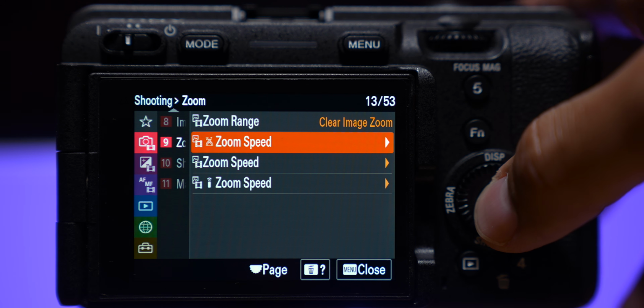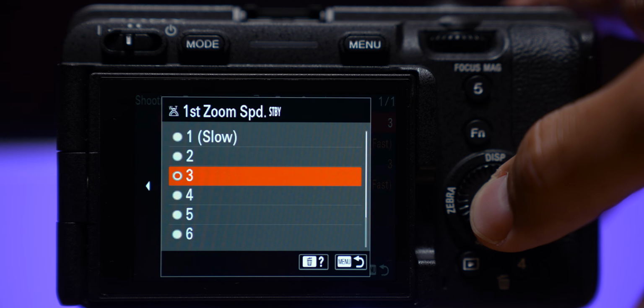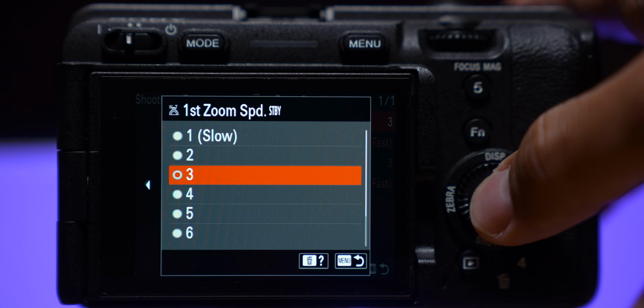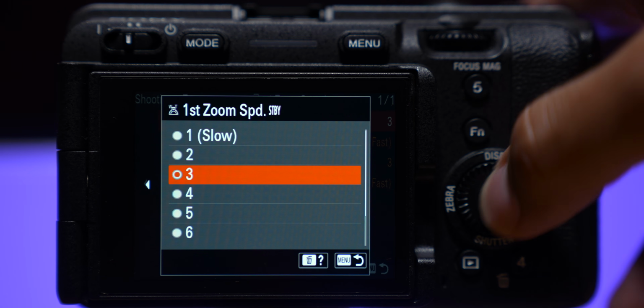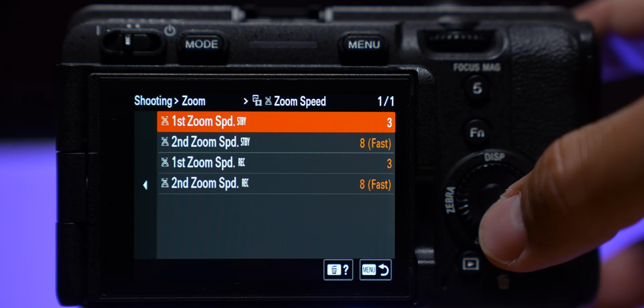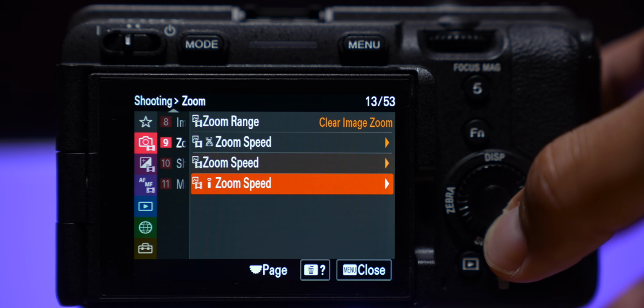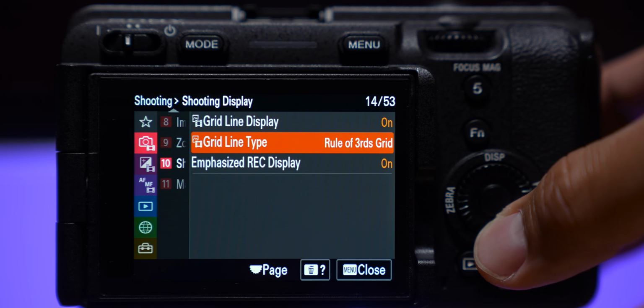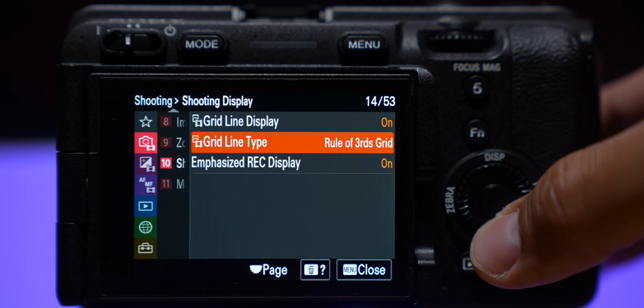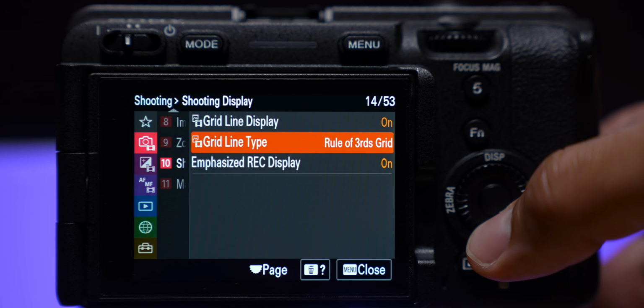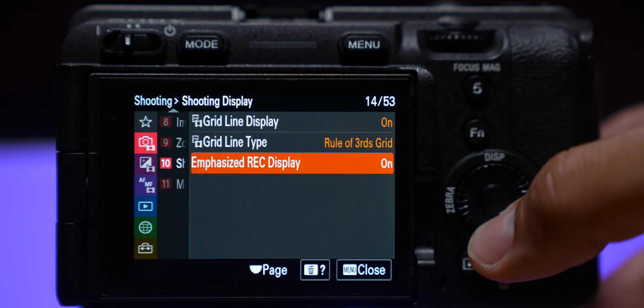But you can change zoom speeds here. There's lots of custom settings, slow and fast. You can program buttons to do all that, and it just depends on the equipment you have. Grid line display is on with the rule of thirds grid. I always use it because I like having rule of thirds in there to help frame my shots.